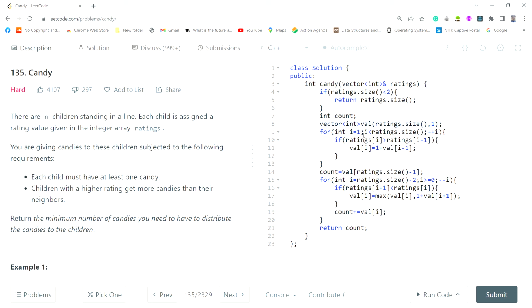Okay, so we are starting from 1 to n, the size of the array. We are not taking 0 because we are comparing from the left side, so that's why we are starting from 1, because there is no left side. If we do -1 at the 0th index, it will be out of bound. So we are taking it from the first index, comparing if the current index value is greater than its left side, then we just increment that value by 1. So we are done with left to right.